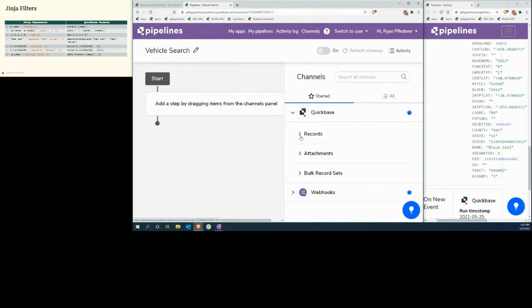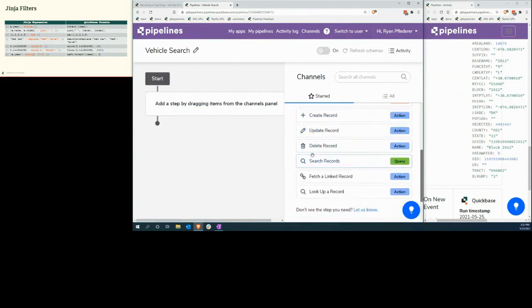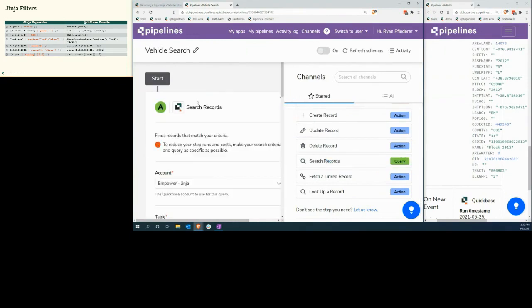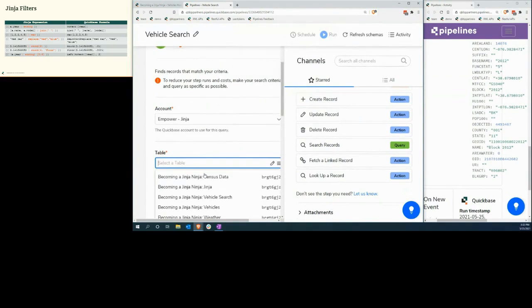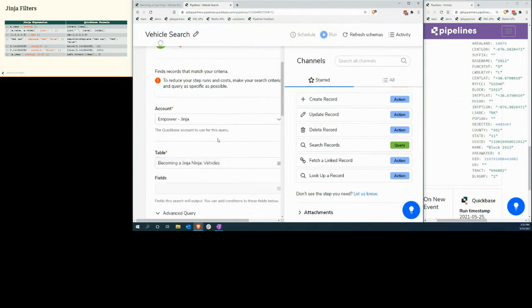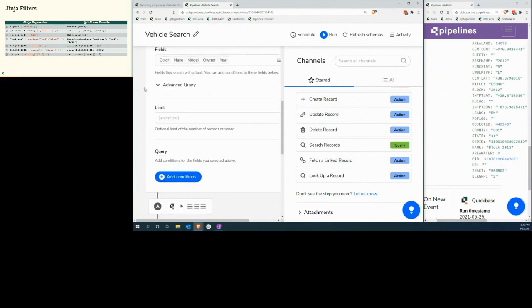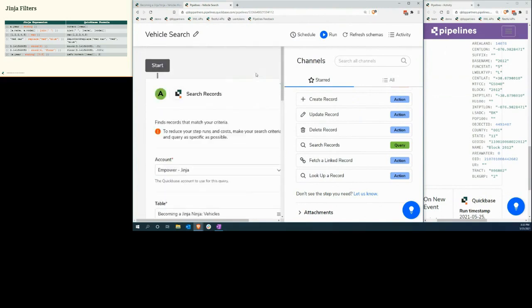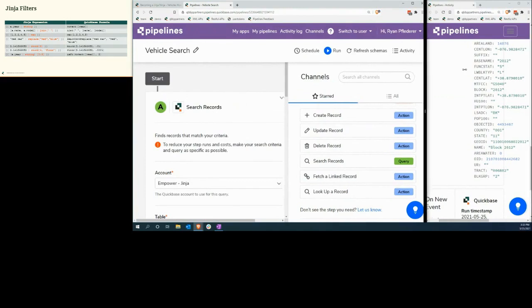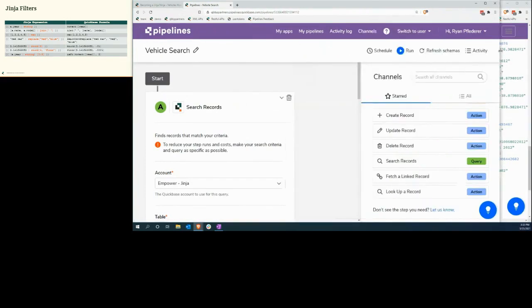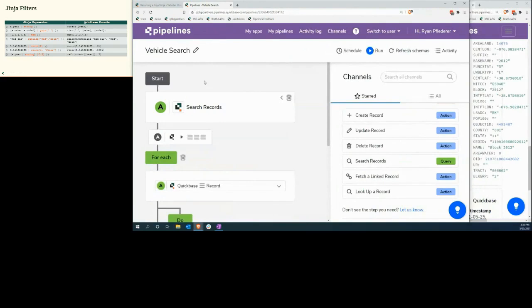In this case, I want to open up the records section of the Quickbase channel, and I'm going to do a search records. And I want to search the table vehicles, and I want to pull in all of the fields within that table, so all 5 of them. And I'm not going to add anything else, no conditions, no limits. And I need to extend that a little bit.